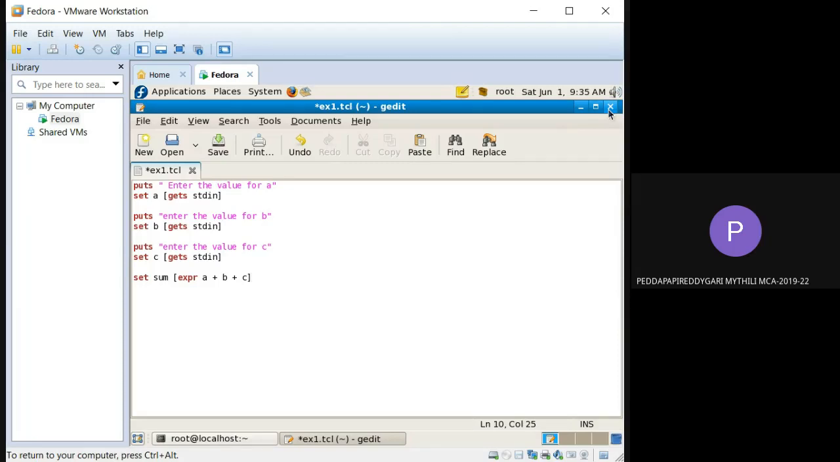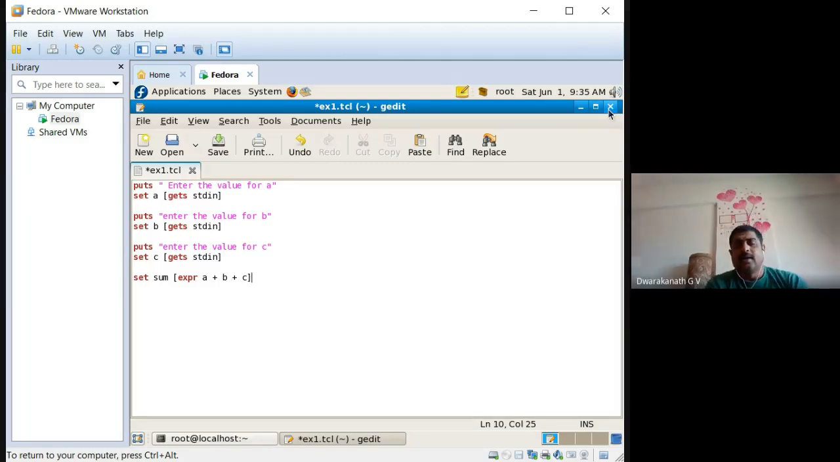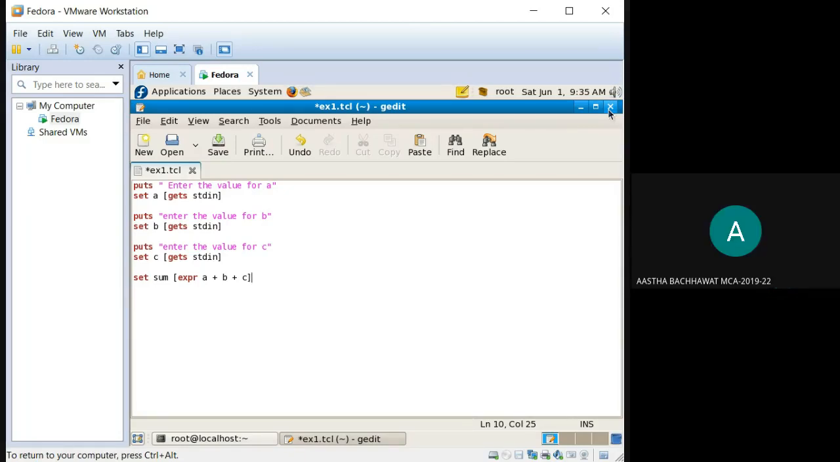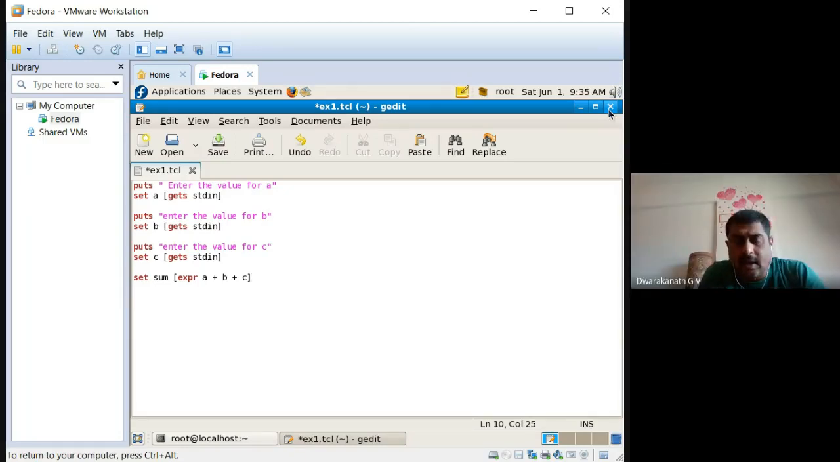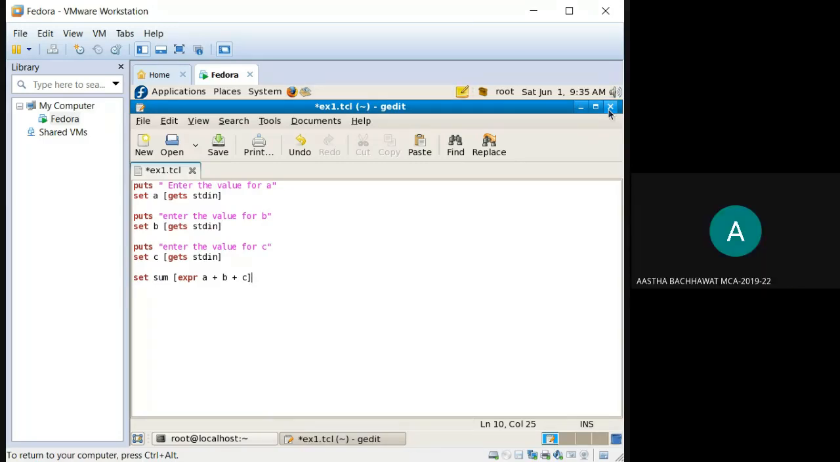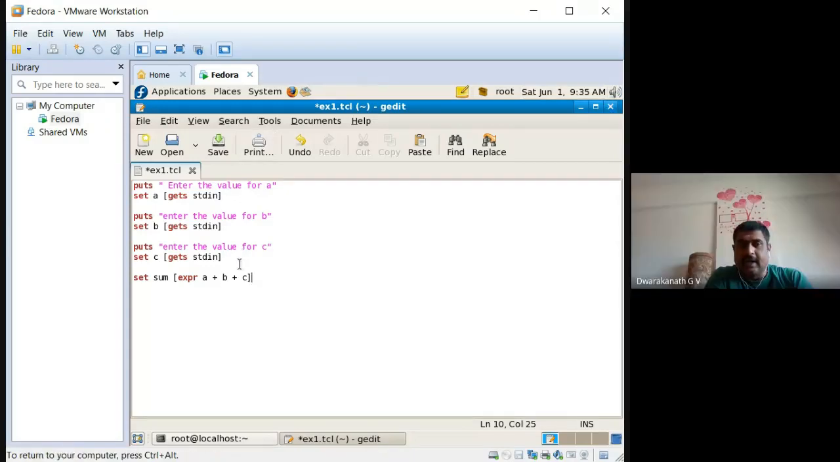I guess it's correct, sir. Correct. Anybody, any other answers? Any other answers? The dollar symbol will come before the variable names. Yes, so don't forget that. That is very much important.